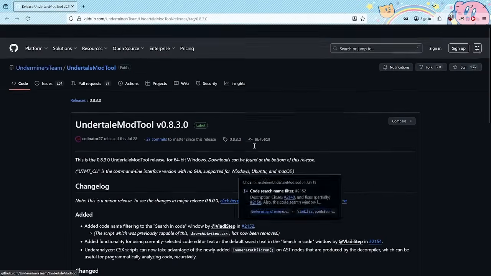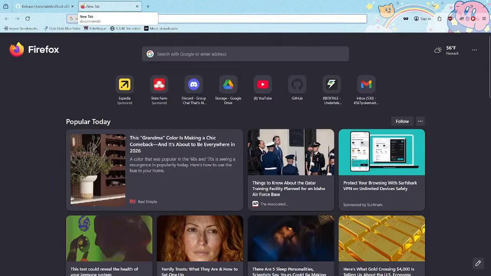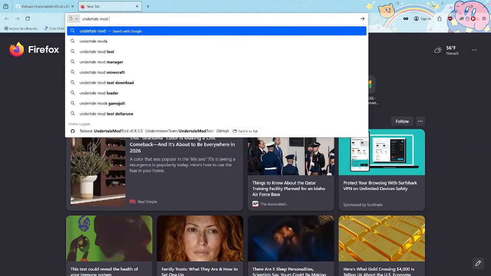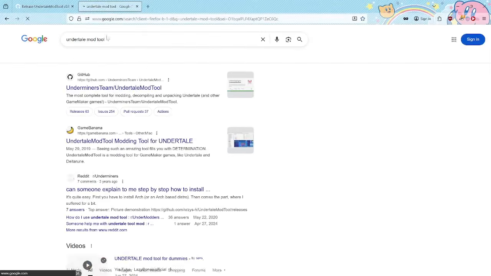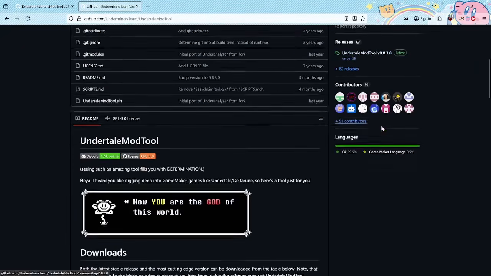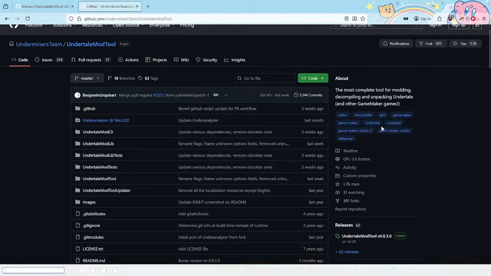Let's say you're not even in the Discord, you don't know where to find it. You can just look up Undertale Mod Tool. Right there, top link. They have one in the GitHub. Right, and then you want to go and find releases. They'll have it somewhere. I can actually use Control F.